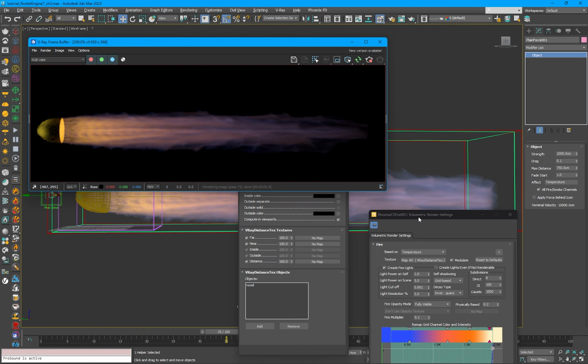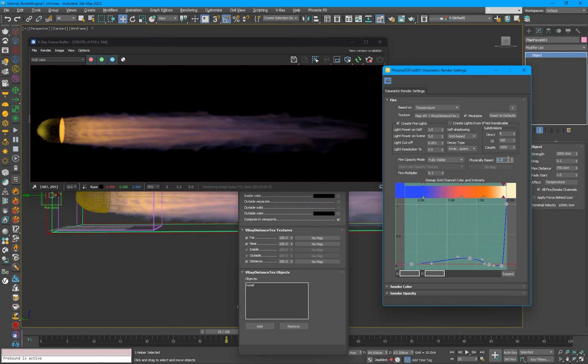Now I think we can go back to our graph and play a little with these two parameters, physically based value for the fire opacity mode. Okay, let's try 0.2 for this value, because we need to keep the brightness of our fire stream. We still can adjust our graph.